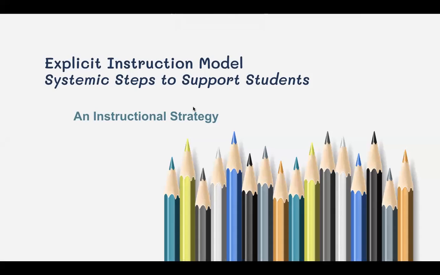Explicit instruction is a way to teach skills or concepts to students using direct, structured instruction. It helps make lessons clear by modeling for students how to start and how to succeed on a task and giving them lots of time to practice.